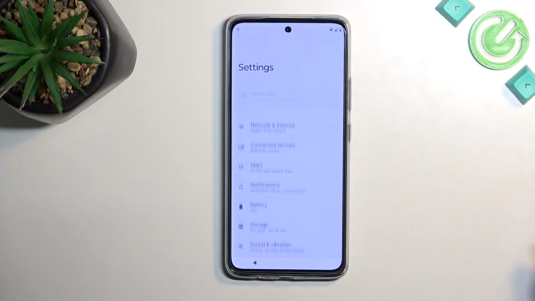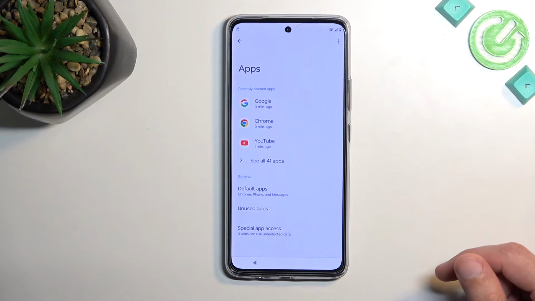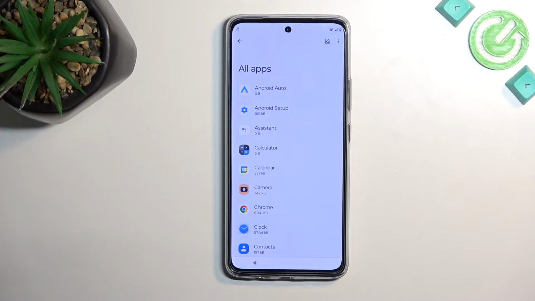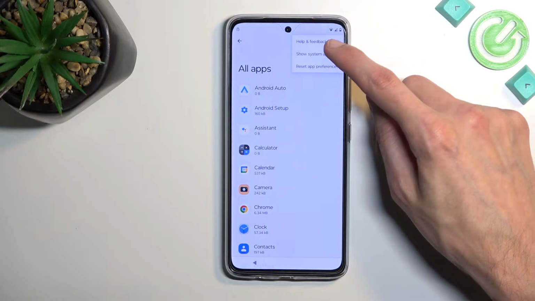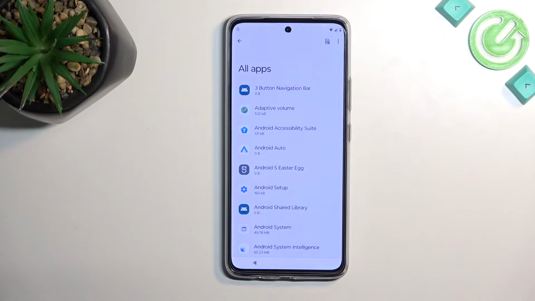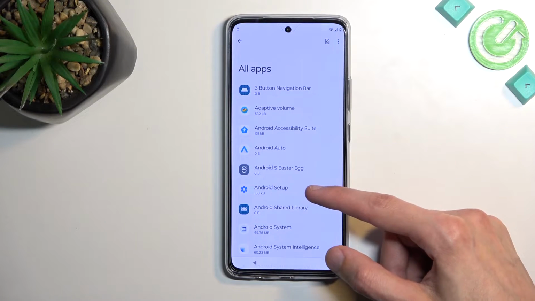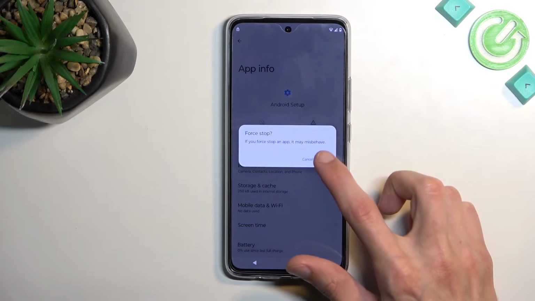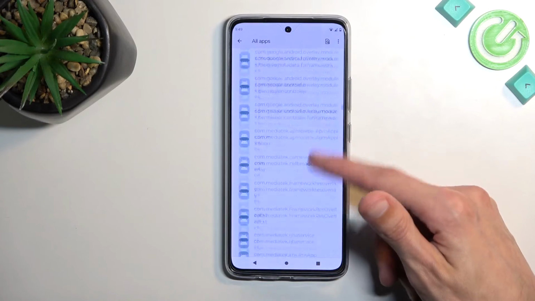There we go. So select Settings, choose Apps, see all 41 apps or however many you have, and then select 3 dots, Show System Apps, and you want to start off by selecting the Android setup. So we have one right here. Select Force Stop and OK, then go back and scroll down to Google Play Services.